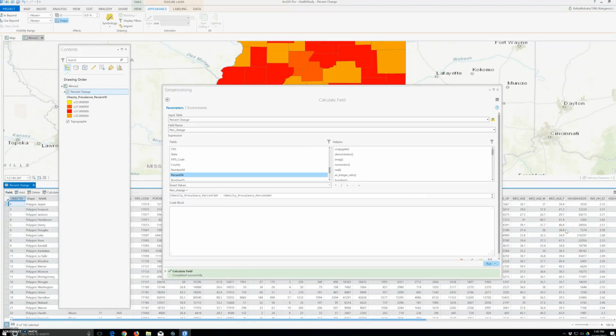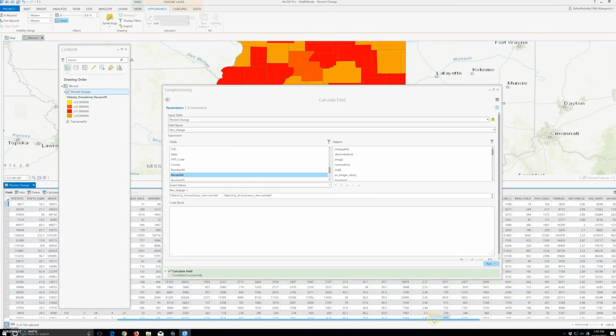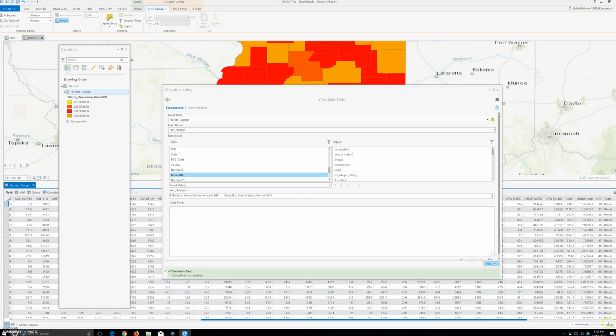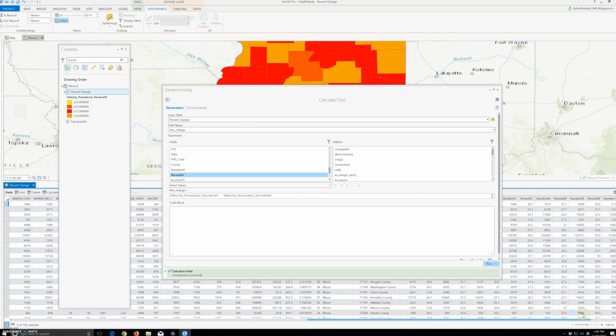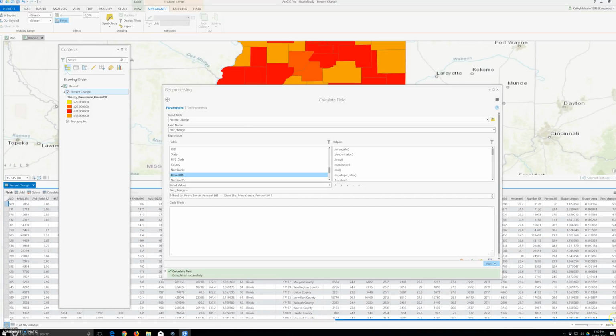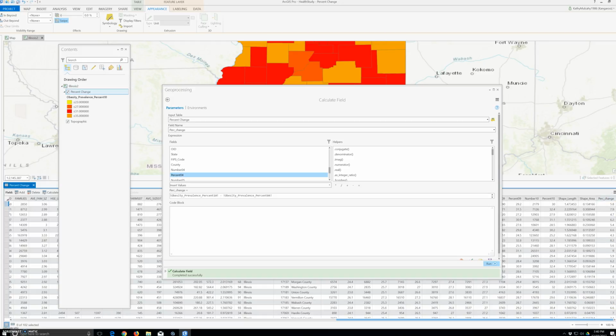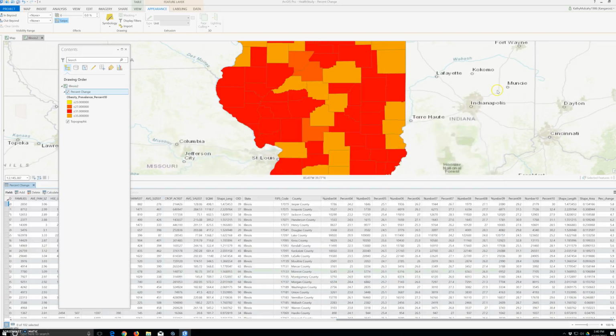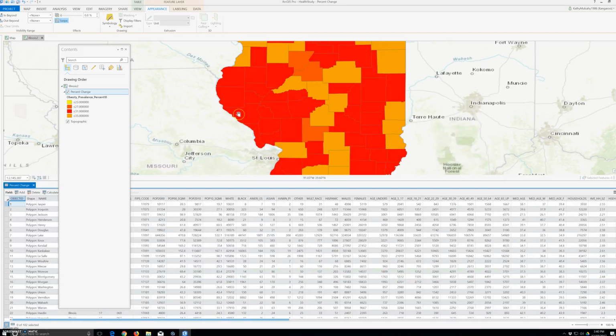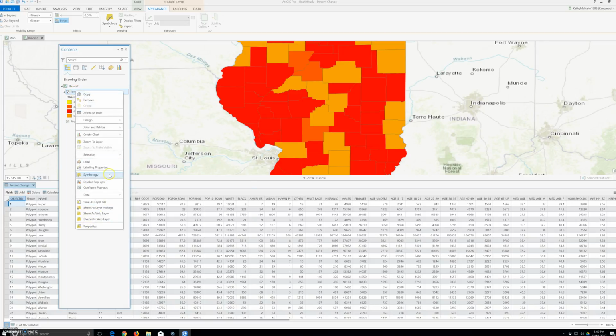And we're going to see what happened. Drag all the way to the right. And that's our percent change. And we're going to close the attribute table. So we're going to display the new field, and we're going to right click on it.